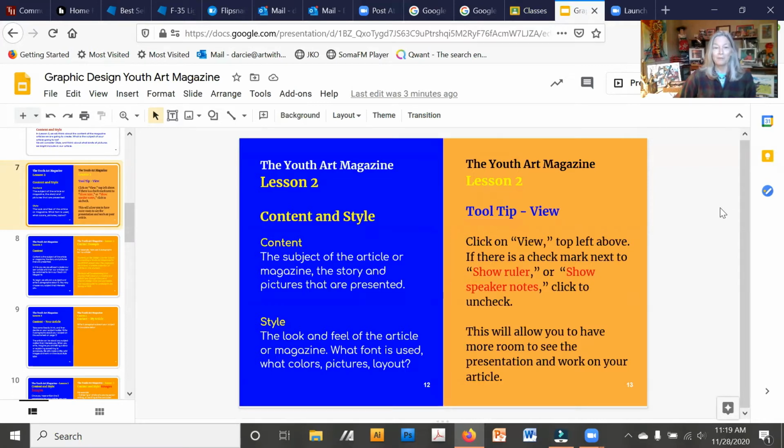So here we are, lesson 2 for the Youth Art Magazine project. Content and style. Content is the subject of the article or magazine, the story and pictures that are presented. Style is the look and feel of the article or magazine. What font is used, what colors, pictures, layout.